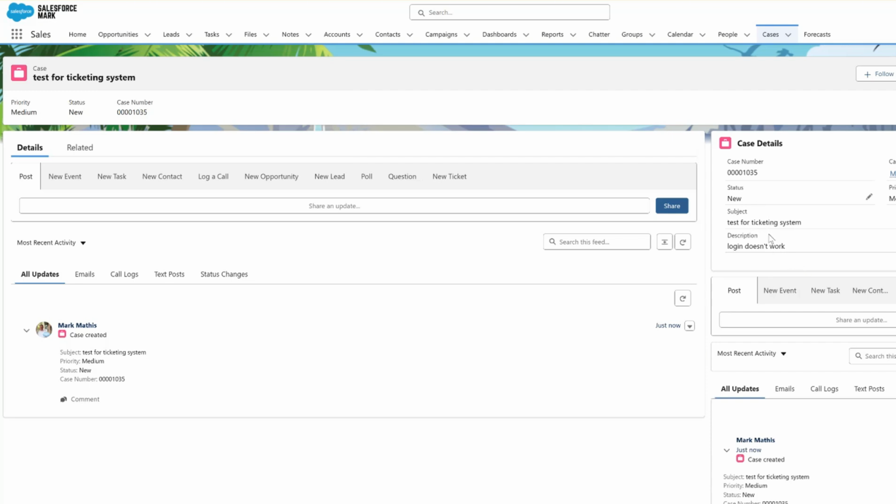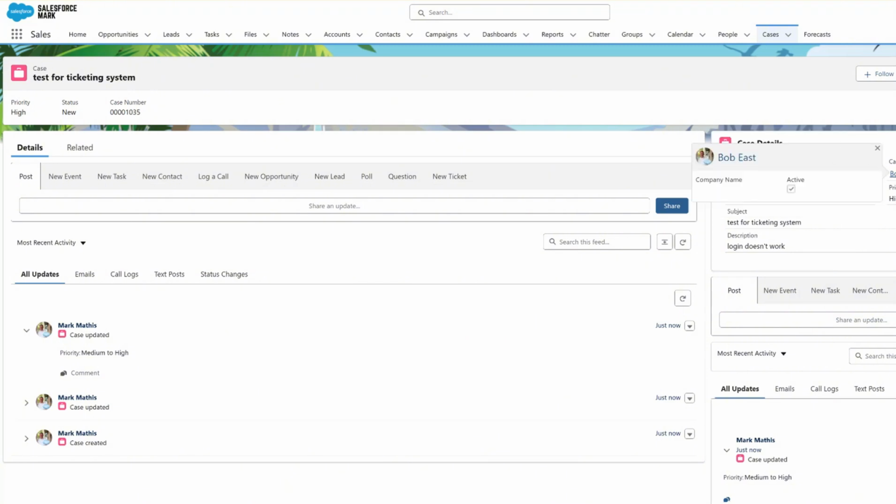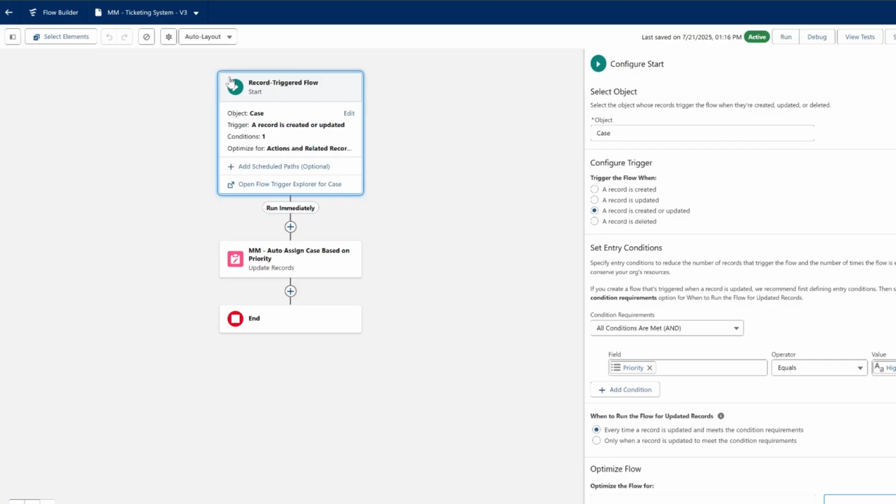I also want to show you how you can add a record-triggered flow that runs every time a record is created or updated, to change the case owner for a particular case based on priority. This one is medium, so it's my name. Now if we change this to high and save, you can see that it's changed to Bob East. This is a great way to save time without having to manually assign different cases to different people, and you can do this based on whatever criteria you want. This was just based off priority. If we go back into the actual flow that I created, I'll show you exactly how it was done.